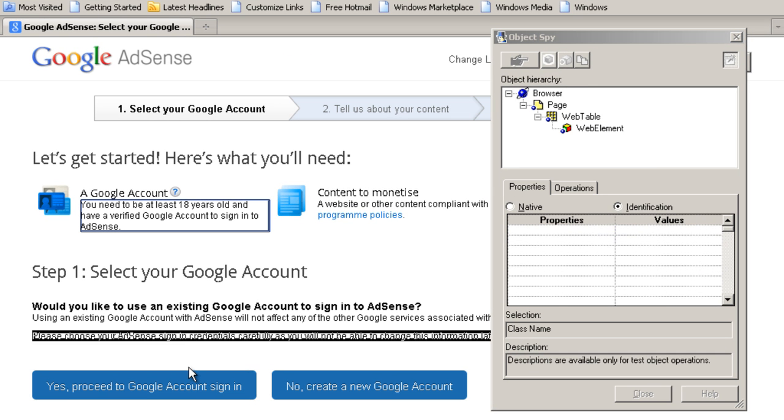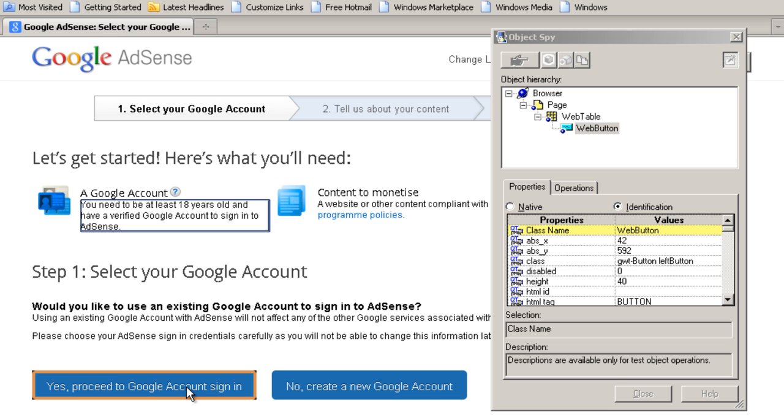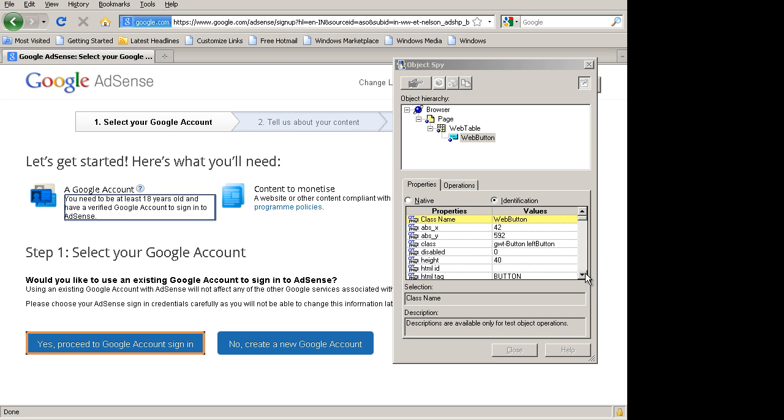Or suppose this is my property: Yes, proceed to Google account, sign in. This is my button. If I hit the control key when my mouse is on this button, I have the properties of the object being displayed in object spy. If I hit the control button of the keyboard, then I can disable the spy, and on the fly I can scroll the properties as well. This is not possible normally.